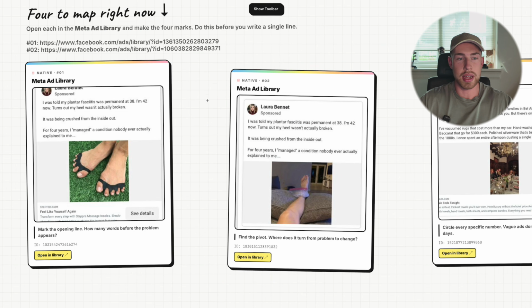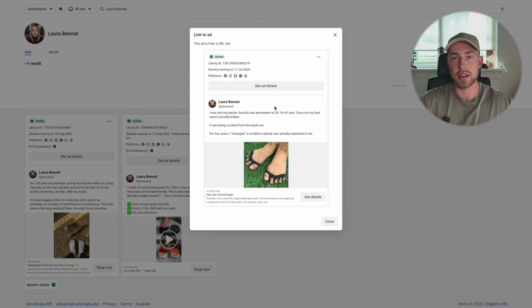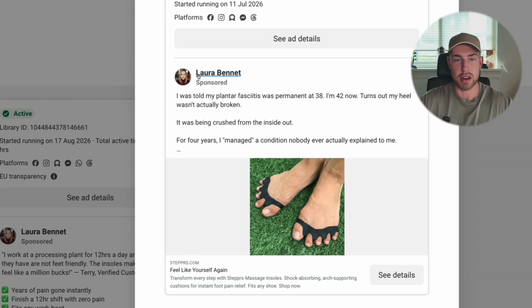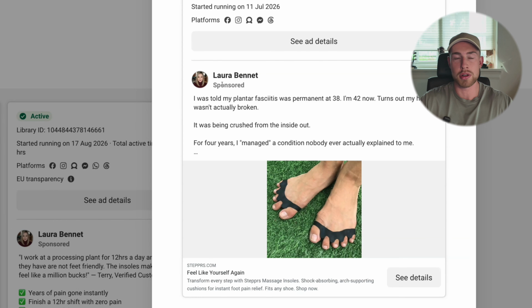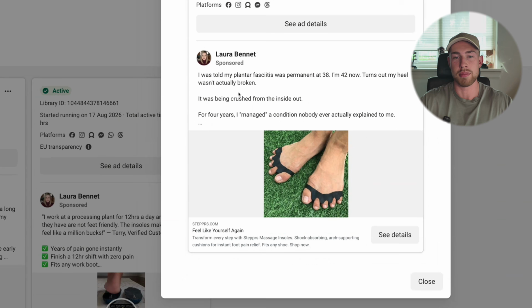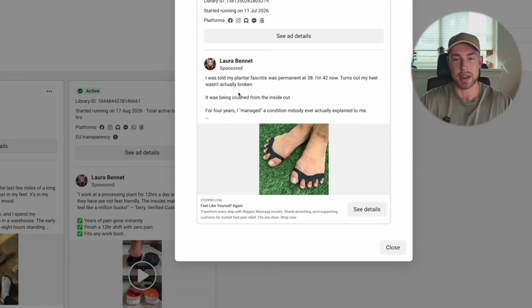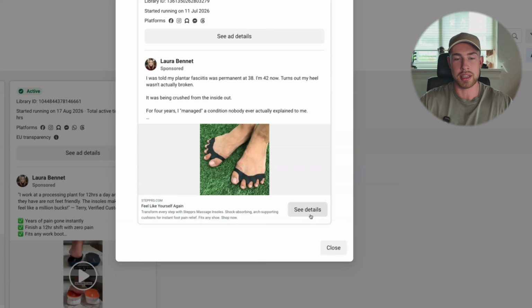Okay, then some native ad examples from the ad library. As we can see here, this is a perfect example of a native ad. The page is Laura Bennett. You see here "sponsored," but apart from this sponsored text, you would just say that this is like a normal page, right? Just someone who posts on their Facebook profile, and most people won't even notice that it's an ad like this. Of course, they see details, etc.